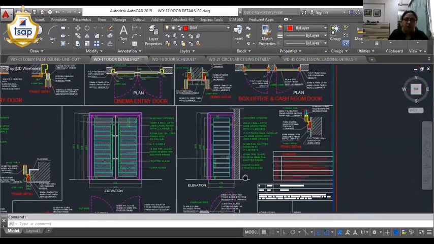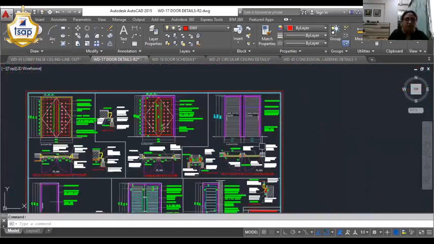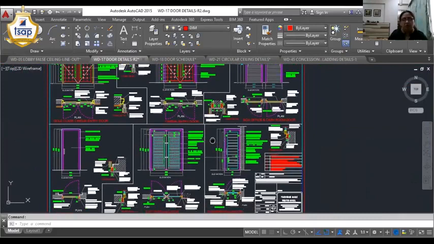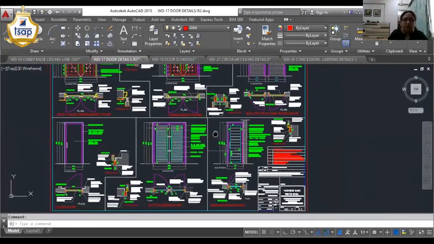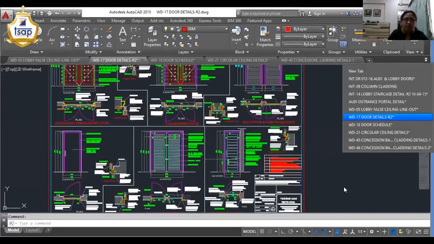All other doors are shown in the typical way which I have explained for the toilet doors. Now these are the door details which we generally show, the door schedule and the door detail, as a part of the tender drawing. As a part of the BOQ you need to mention the thickness of the door and all specifications which I have already mentioned in the earlier slide.